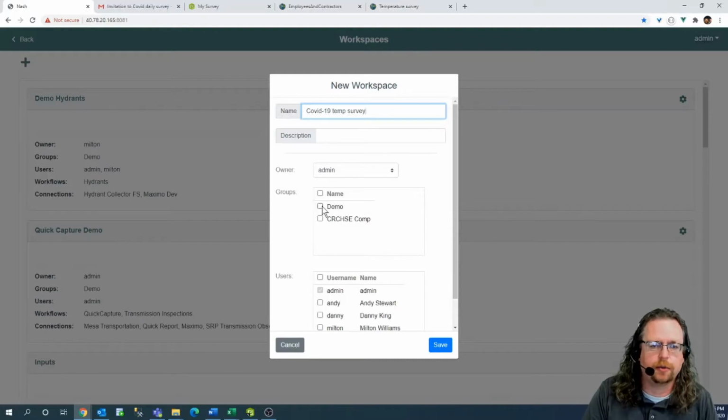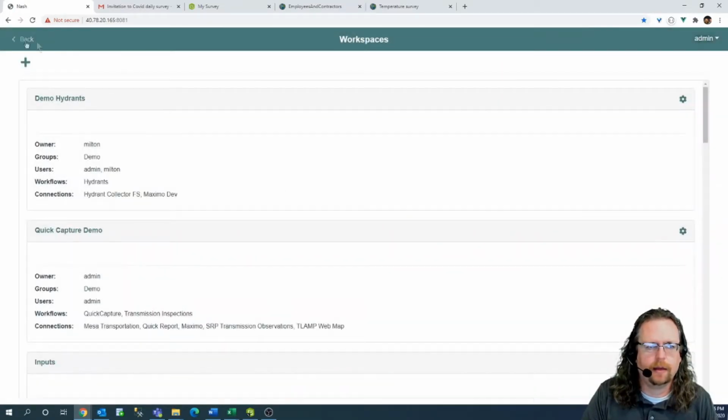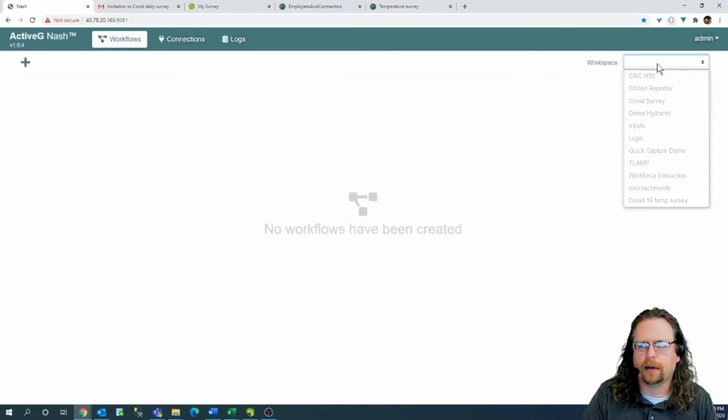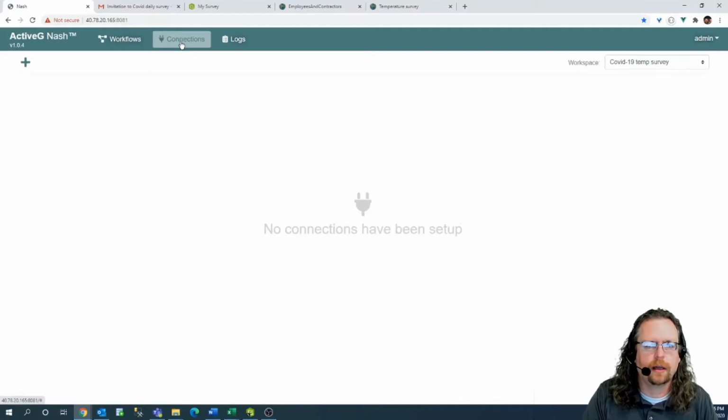I can share this with groups, so you can put multiple people in a group and share it with the whole group. Makes it easy to just remove people from the group as they move on or whatever. Or you can share it with individuals directly. So I'm going to share this with Andy and Danny. And go ahead and back out of this and see my COVID-19 temperature survey. There are no workflows in here, and there are also no connections in here yet.